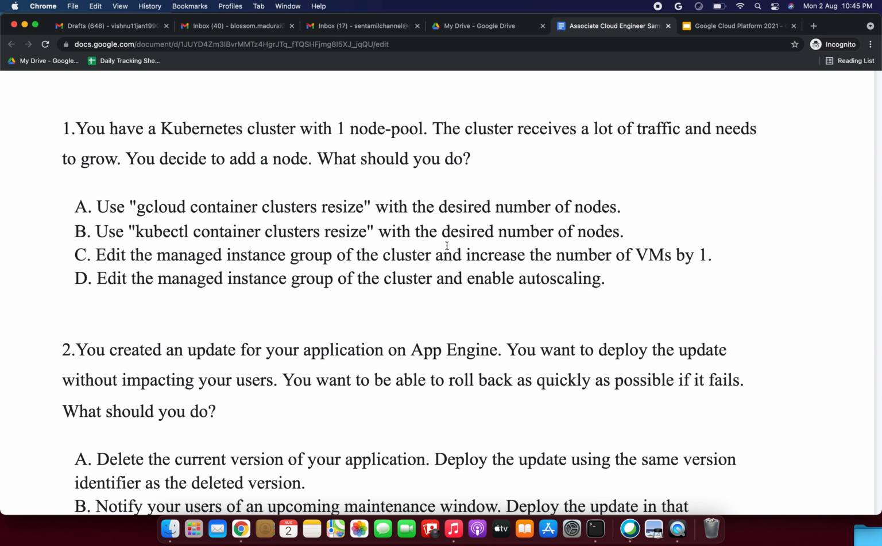You have a Kubernetes cluster with one node pool. The cluster receives a lot of traffic and needs to grow. You decide to add a node. What should you do? Option A, use gcloud container clusters resize with the desired number of nodes.